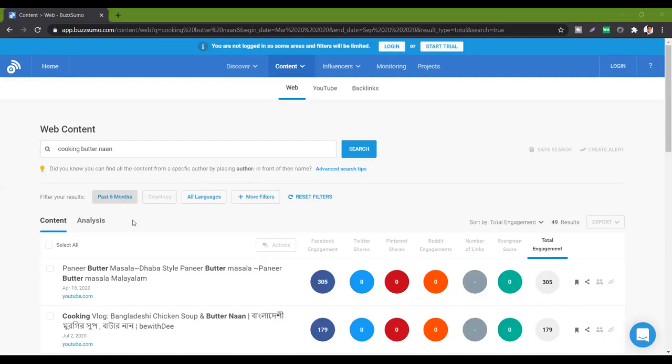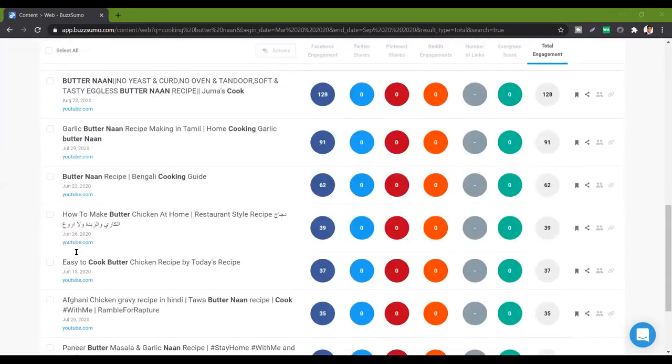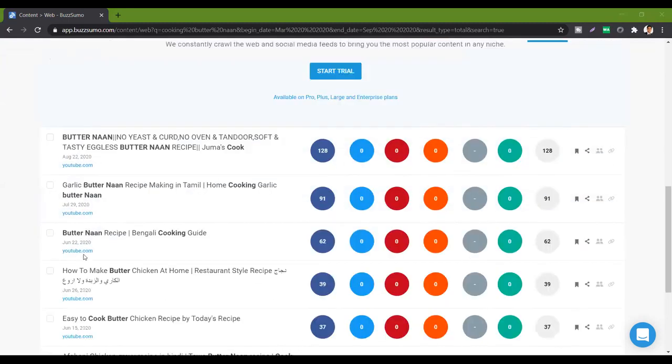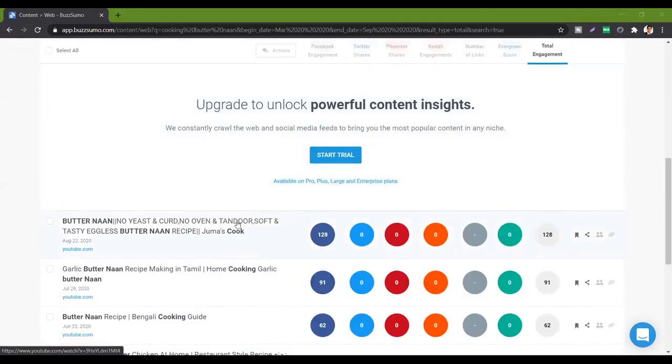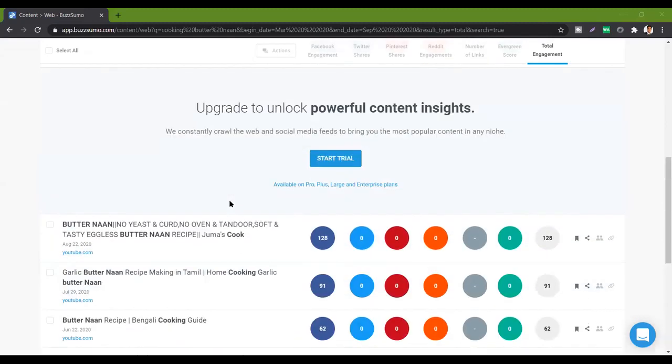Okay, so now if you see, I have just put cooking butter naan. These topics are trending right now. These articles are trending right now, which says reviewing my home cooked butter masala, butter garlic naan. So tandoori soft naan, eggless butter naan, all these things are trending right now.